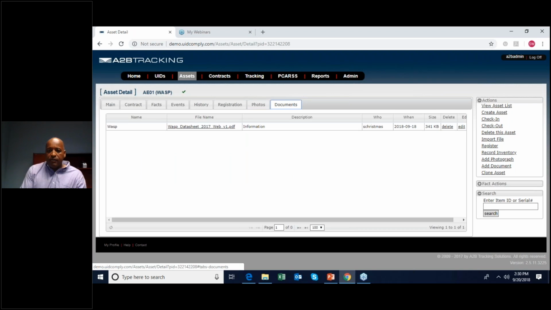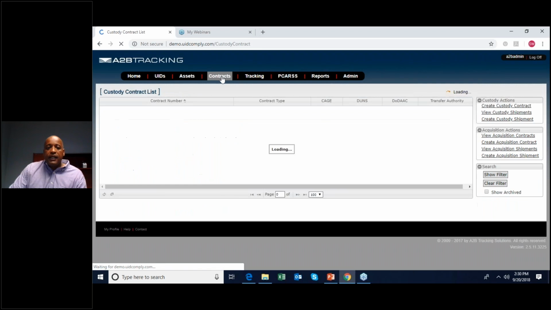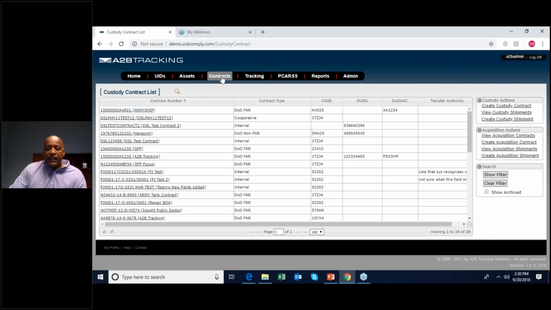With this particular asset, I added the spec sheet, and it's in PDF format, and I can take a look at anything I need to on this particular asset. I pretty much covered all of the elements within 52245-1 within this particular area and within the asset detail. Let me show you, and we'll move back to some of these items later on.